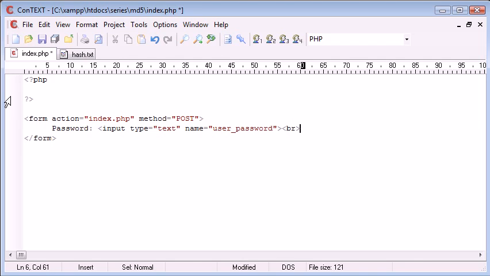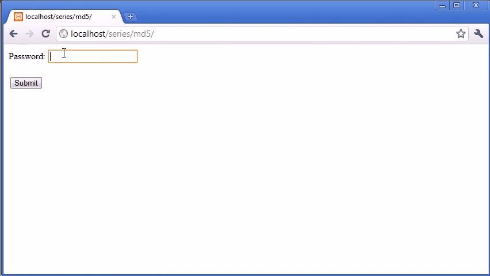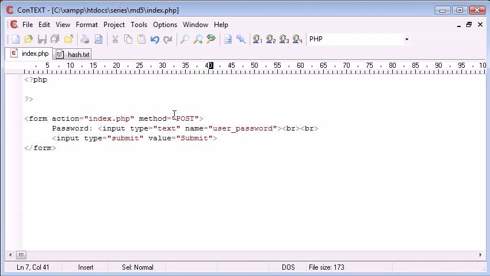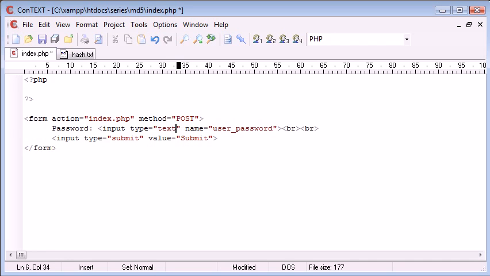Okay, so let's break down a couple of lines and create a submit button, and the value of this is going to be submit. So let's just refresh the page and check that looks okay. Okay, so we've got the option to type in the password here. You can see what I'm typing, whereas if we were to use the password type, which you'd obviously always use for passwords, then we wouldn't be able to see the data. So let me just change this back to text.